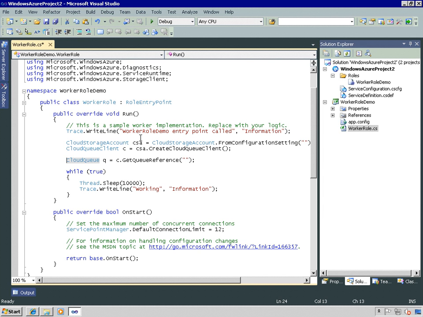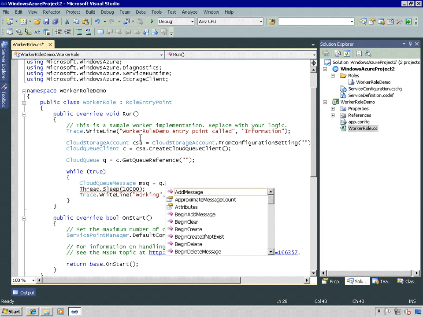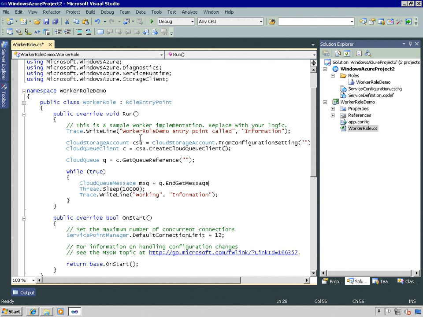Now what I want to do is modify the while loop. In my while loop, instead of sleeping at the beginning, I want to grab and start pulling messages off the queue that I've defined up here. So I'm going to write the following code. Say CloudQueueMessage, and define an instance of a new message, and get the messages off the queue.